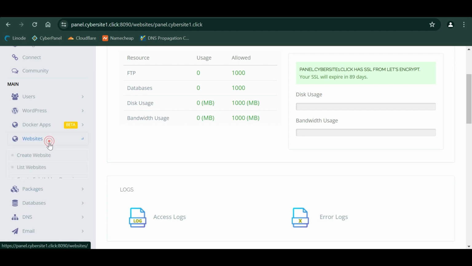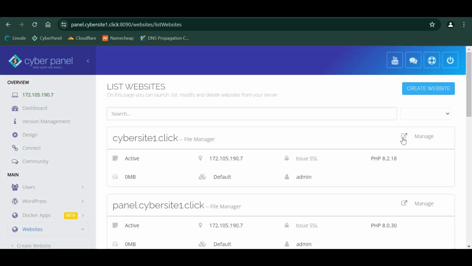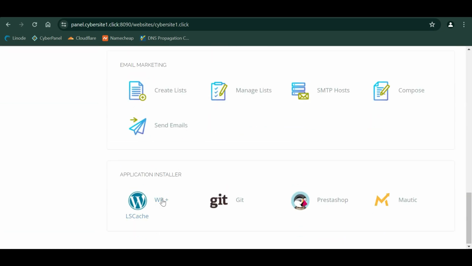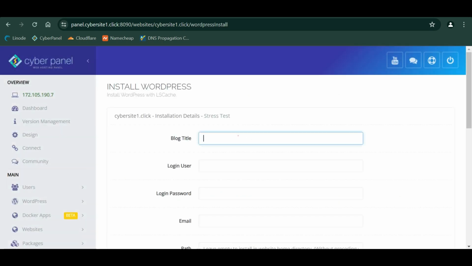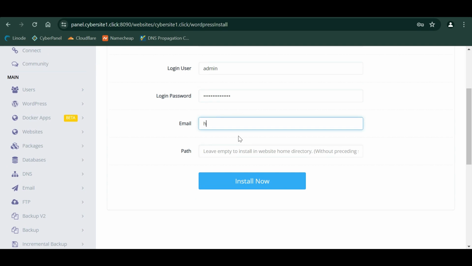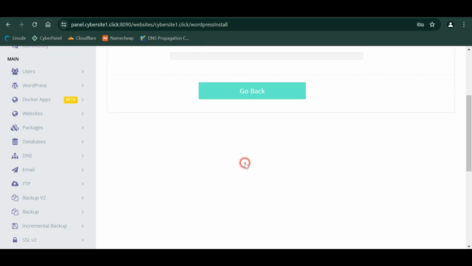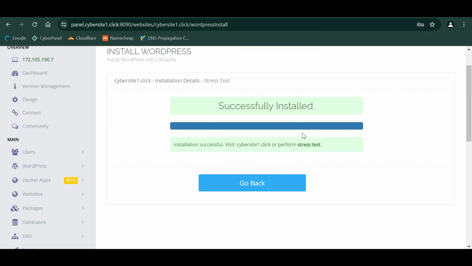So if we go into websites, this website, and select this for the domain, scroll down, there should be a WP plus LS cache option. Click that, give it a name, so my website, and then I'll just do this. Give it an email, and then I'll just leave the path empty, and then click install now. Okay, so you can see it's successfully installed.